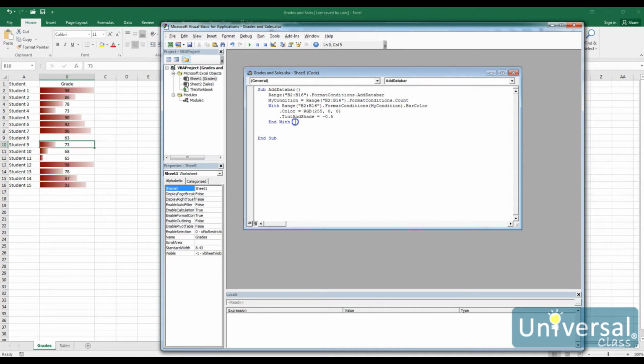So what I'm going to do is I'm going to make a new variable called db, and db is going to be responsible for the data bar. So I'm going to say dim db as data bar. And then I'm going to set that variable equal to the range, and then it's going to be B2 to B16. And don't worry, I'm going to delete the original code here in just a minute. .format conditions, .add data bar.